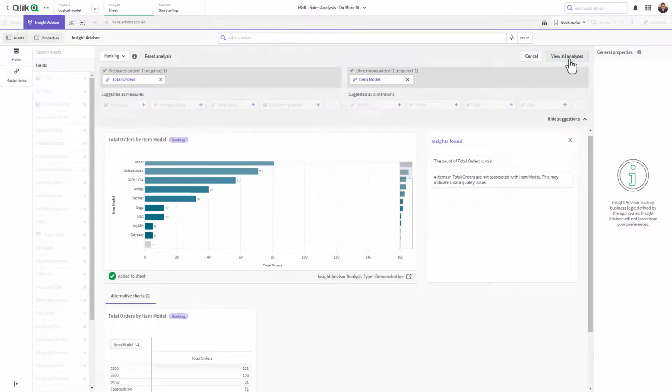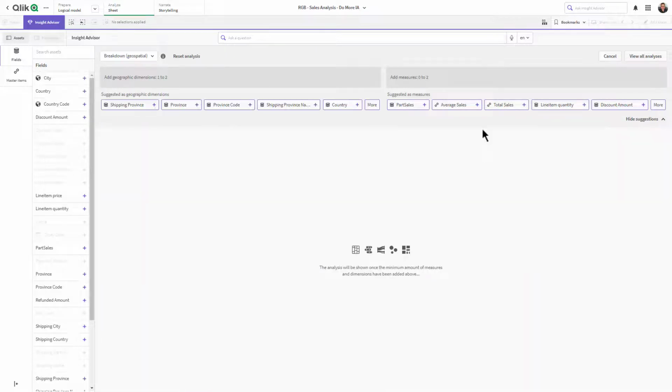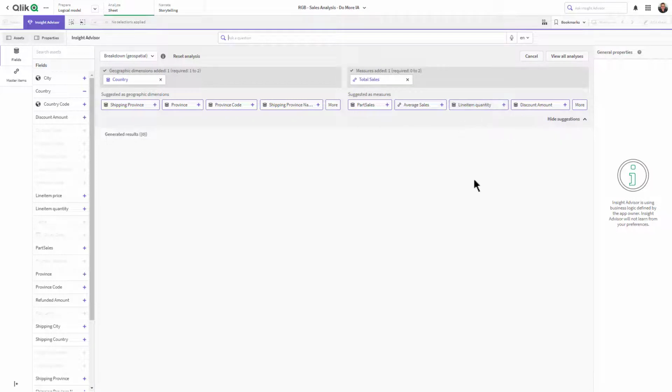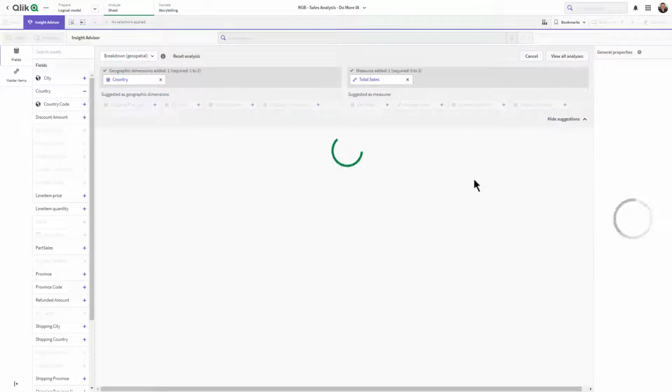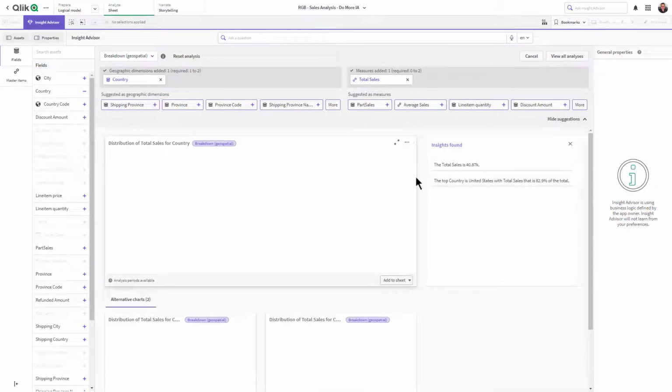Okay, let's go to View All Analyses. And let's look at Breakdown Geospatial. So now I'm interested in looking at my total sales figures, in this case here, for my country. So I'm just going to choose country as my geographic dimension, and then total sales as my measure. And keeping in mind, as I mentioned earlier, once these are added to a sheet, you can edit them and make changes to them as well. So now we're looking at our geographical breakdown of total sales.